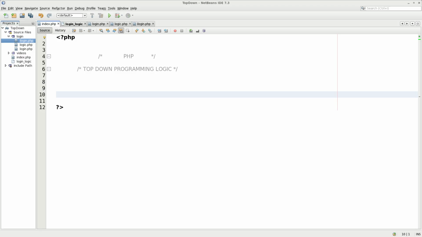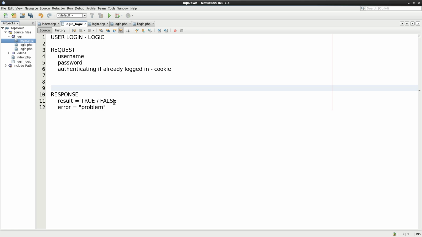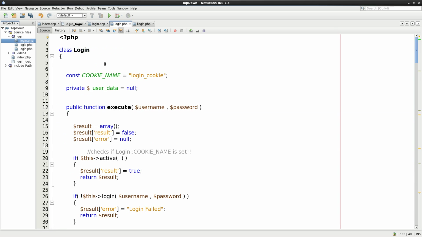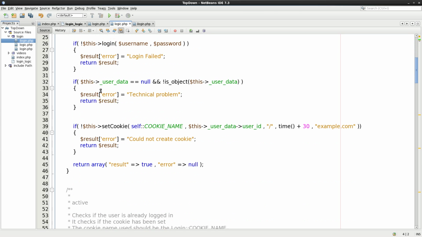Okay, now just to look back and reflect upon what we've done already. In the first video we introduced top-down programming logic, and in the second video we started to write our logic of what was there, and then we started to write how it should be executed, and then we actually started to make a login class.